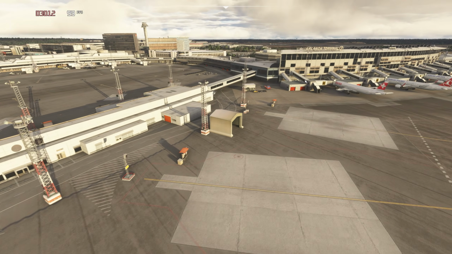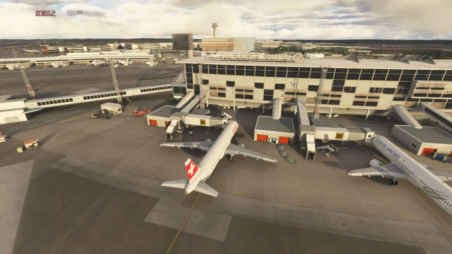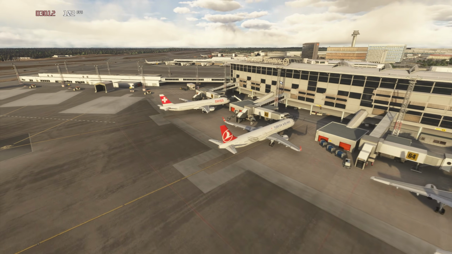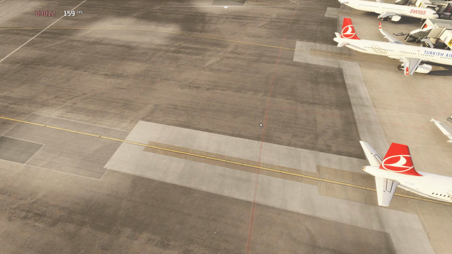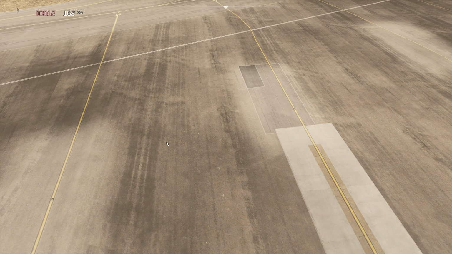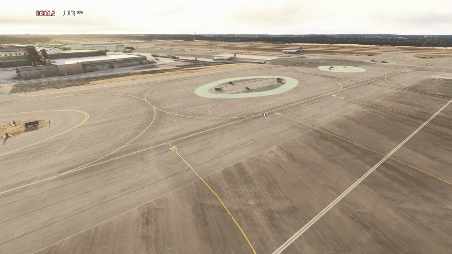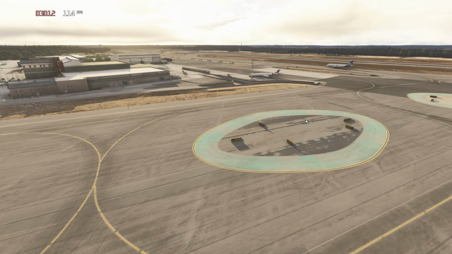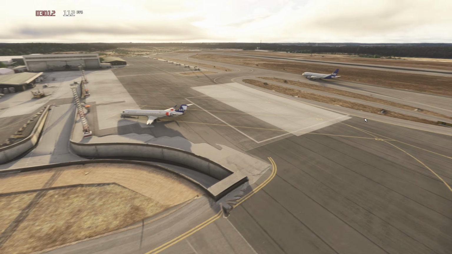If you are interested in this airport, I highly recommend it, guys. Very beautiful airport, loads of details, and the textures are just amazing. Even the taxiways, as you can see, have all the dirt and debris. Amazing airport. Honestly, if you don't have this one, consider getting Stockholm Arlanda Airport.